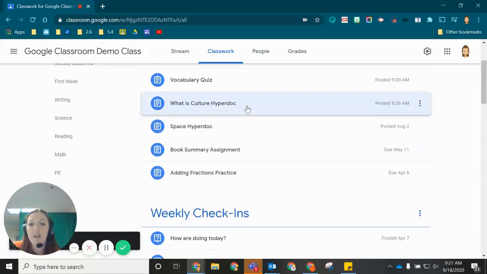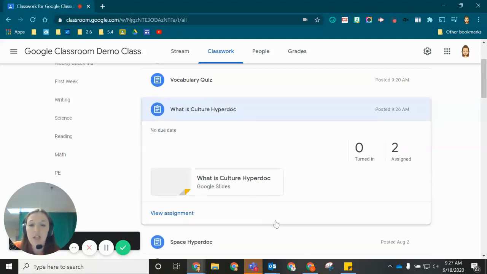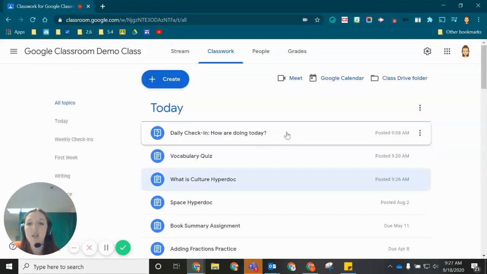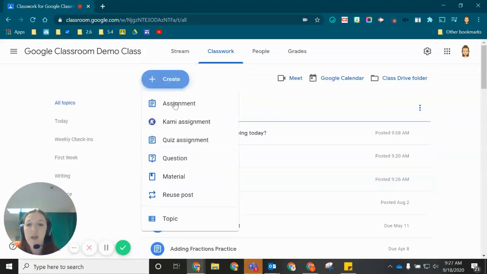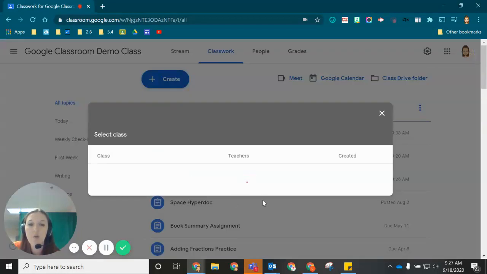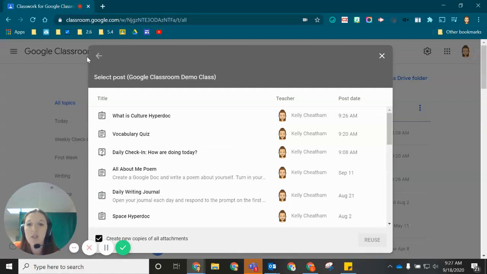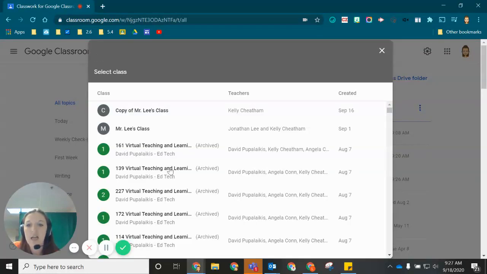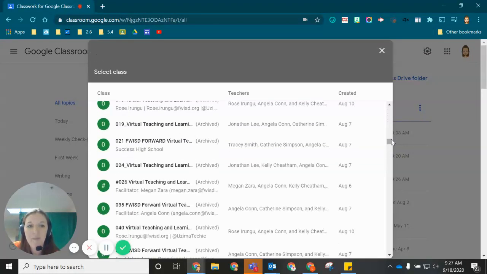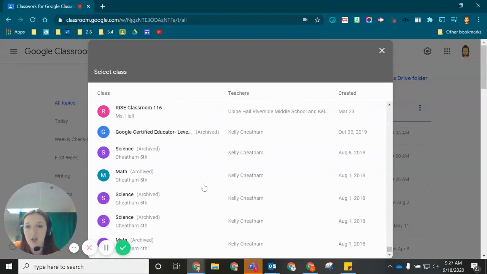I have accidentally posted it without selecting that option to make a copy for each student. So I'm going to go up into my Create button and I'm going to choose that Reuse Post. When you use Reuse Post, the first thing you're prompted to do is select the class you'd like to reuse it from. And so you'll select, in this case, the current class.